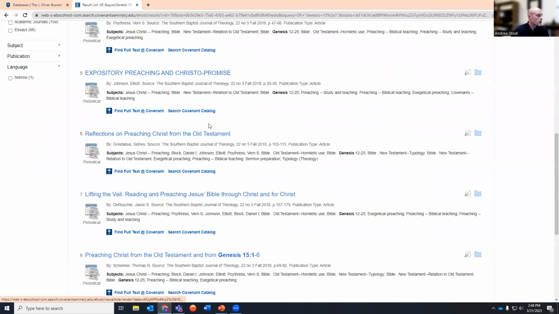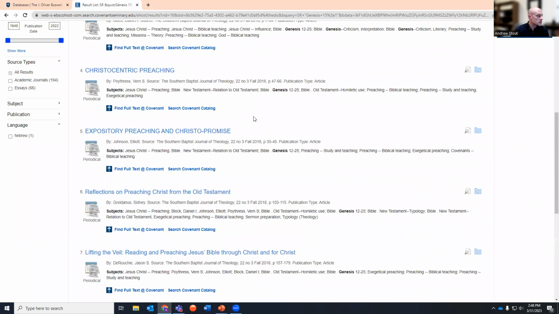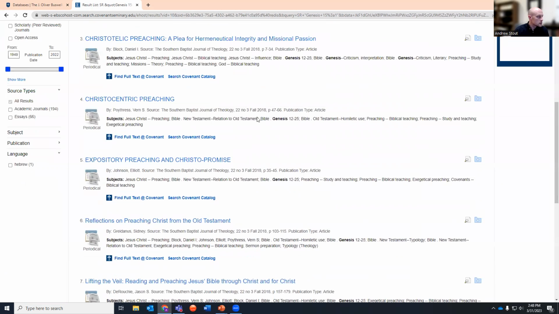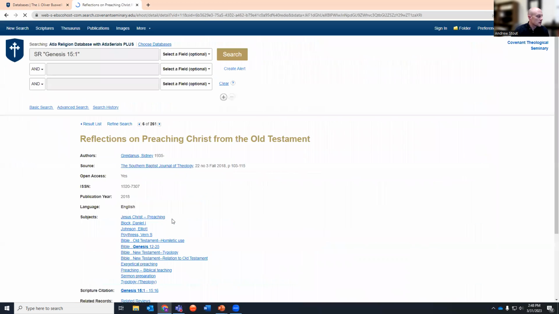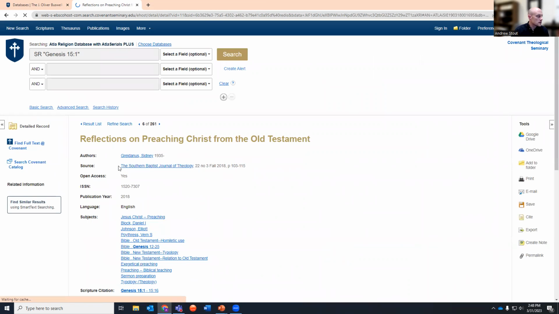And we're going to take a look at one more item in this list of results. Specifically, reflections on preaching Christ from the Old Testament. So that is a journal article in the Southern Baptist Journal of Theology. Now, if we look over to the left here, we will not find what we found in the previous result, which was the full text link. So the ATLA database does not provide the full text of this journal article. It just provides information about the article.